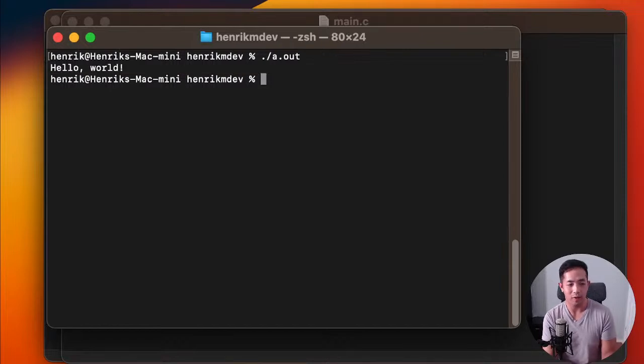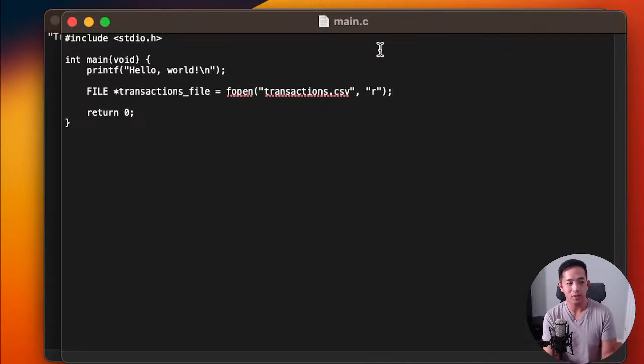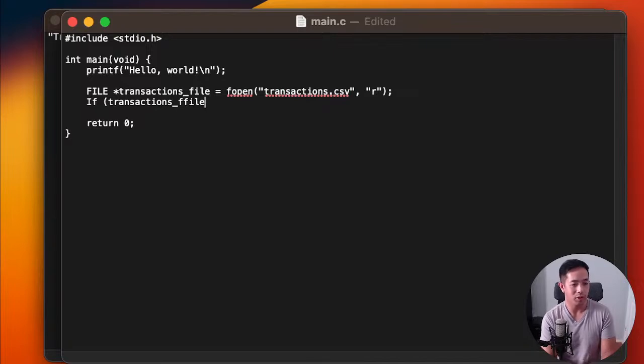Okay, so it compiled, it ran, but we don't know if it actually worked. But there is a way to check. You can do an if statement, and if transactions file, we can do transactions file, and you see this equal sign. That means it has a return value from this fopen. If it's null, then that means that it didn't work.